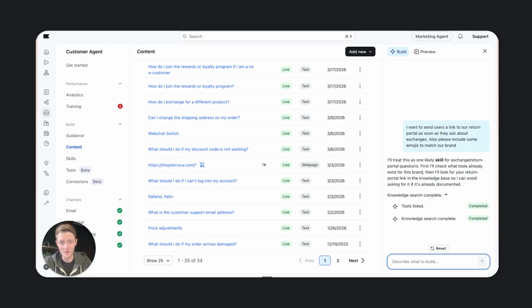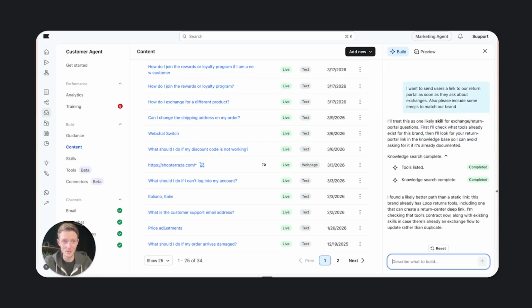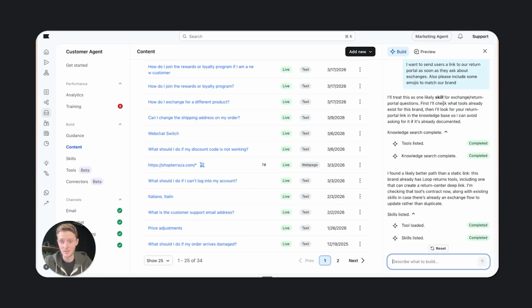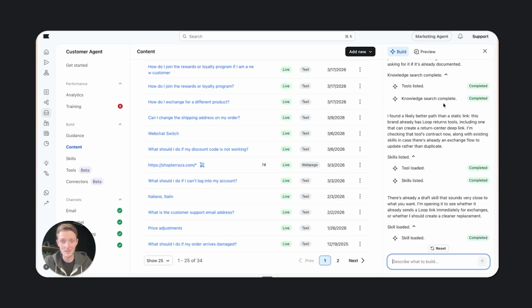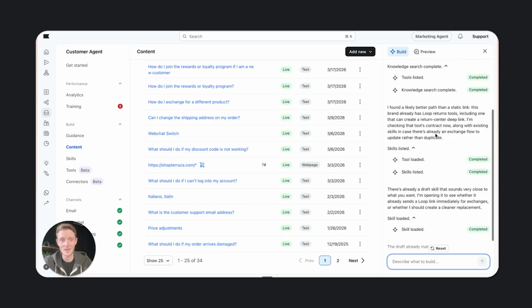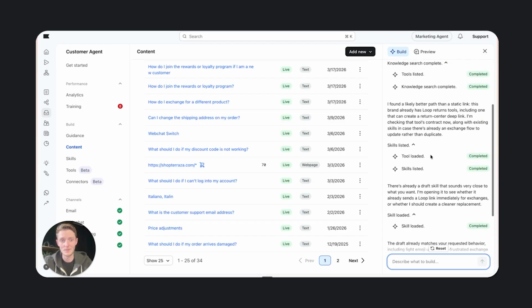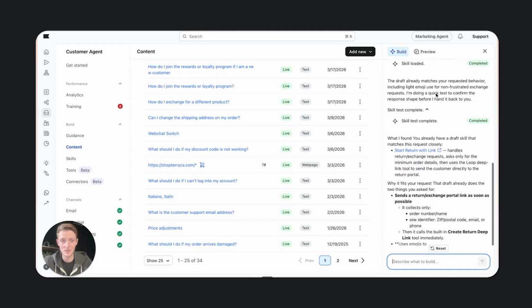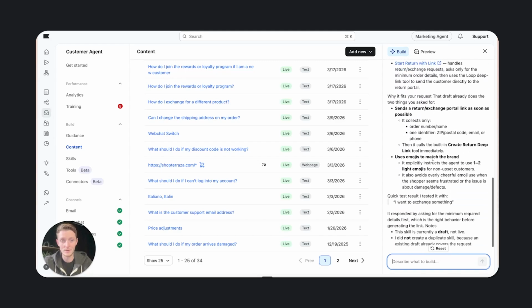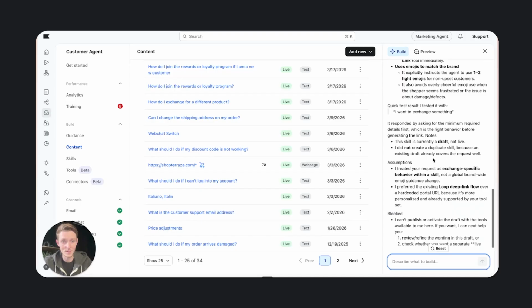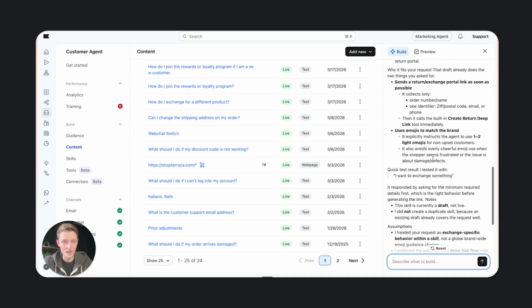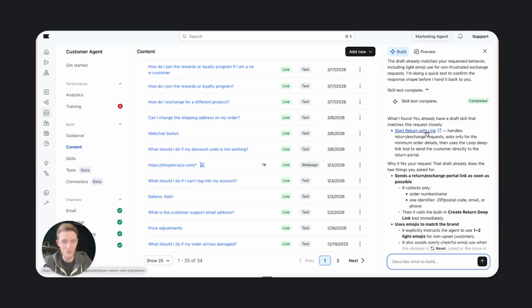Now the build panel, again, knows exactly how to configure customer agent. So it knows that it needs to create a skill. Skills are really the workhorse for customer agent. Every response that customer agent generates uses a skill to follow the instructions, know the process that it needs to do, and also the information that it should call. So we can see with that one simple prompt, we now have a skill, start return with link. Let me click on that and see what the build tab came up with.